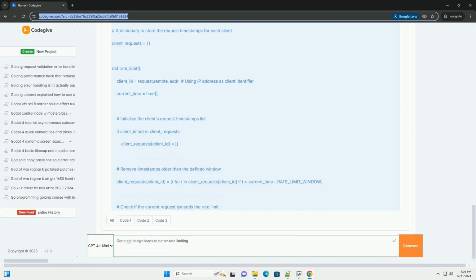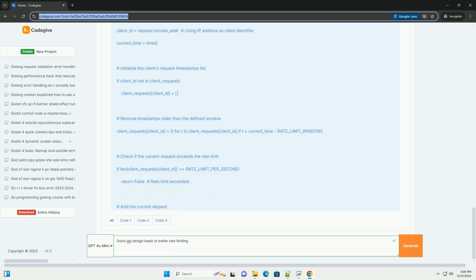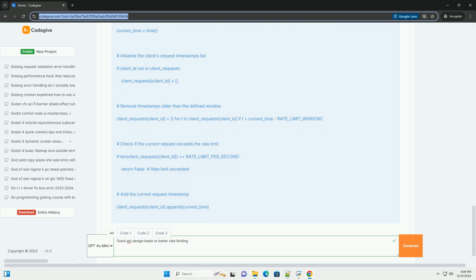Key concepts of rate limiting. Rate limit: the maximum number of requests a user can make to an API in a specified time frame. Burst limit: the maximum number of requests a user can make in a short burst, often exceeding the rate limit for short periods. Throttling: temporarily limiting access after the rate limit is exceeded. Quota: a limit on the total amount of resources a user can consume over a longer period.